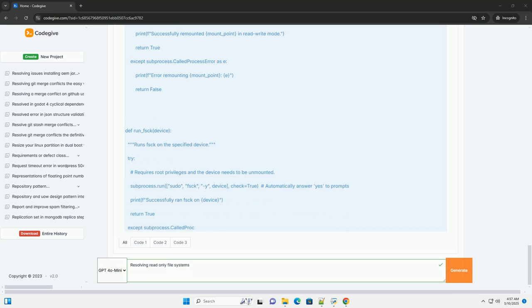4. Preventing read-only file systems. Prevention is always better than cure. Here are some tips to minimize the risk of encountering read-only file systems. Proper shutdown: always shut down the system cleanly using the appropriate command, sudo shutdown -h now or sudo reboot. Abrupt power outages can corrupt file systems.